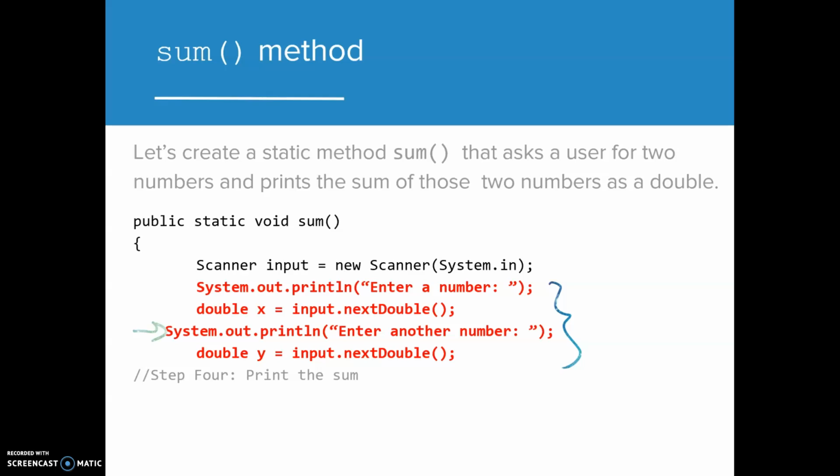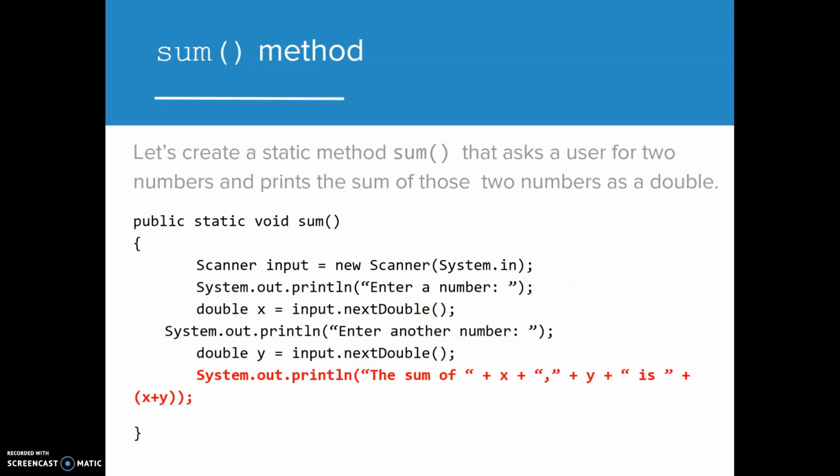And finally, we are going to find and print the sum. And when we find and print the sum, we'll just say the sum of these two numbers is x plus y. If you wanted to create an additional variable first and then print that variable, you could do that as well.